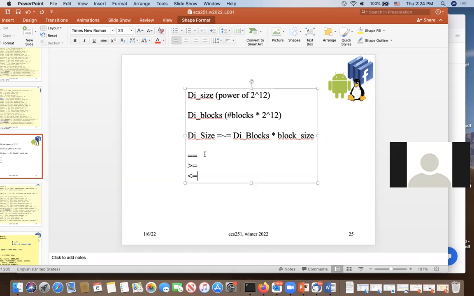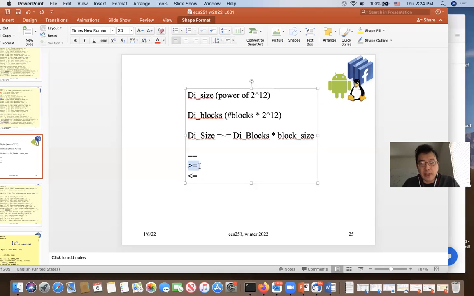The thing is that I'm actually going to show you an example. In fact, the answer to this is very tricky because all three are possible. I'm going to show you an example where DI size is much, much greater than DI blocks times block size. Because I'm going to introduce a concept, what we call logical file size versus physical file size.